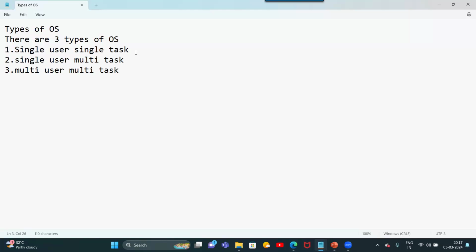The first one is single user, single task. Here only one user can log in, and that user can perform only one task. If they open one application, they cannot open another at the same time. The example is DOS, which means disk operating system. That is the first operating system.